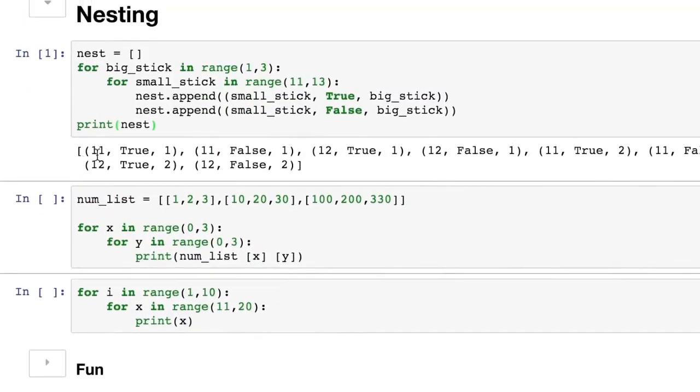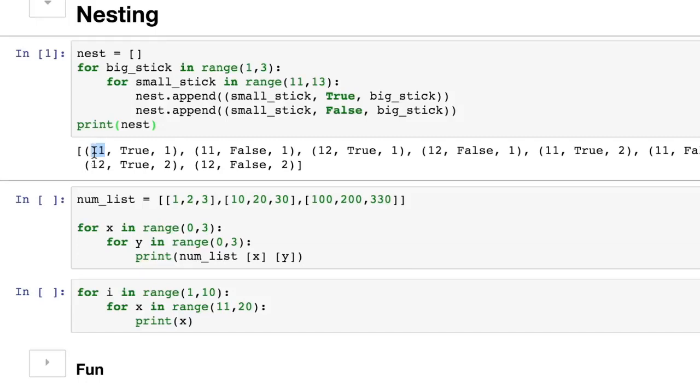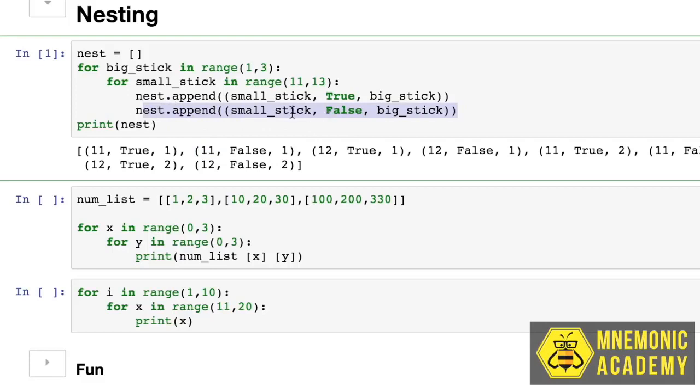All right, the very first thing that was printed, that was appended, is the 11. So it obviously read from the first ring first, and then it printed our true statement, and then it went and got our first big stick, 1. Then it did the next thing, and that was print the false version of the same small stick and big stick. But here's where it gets interesting.